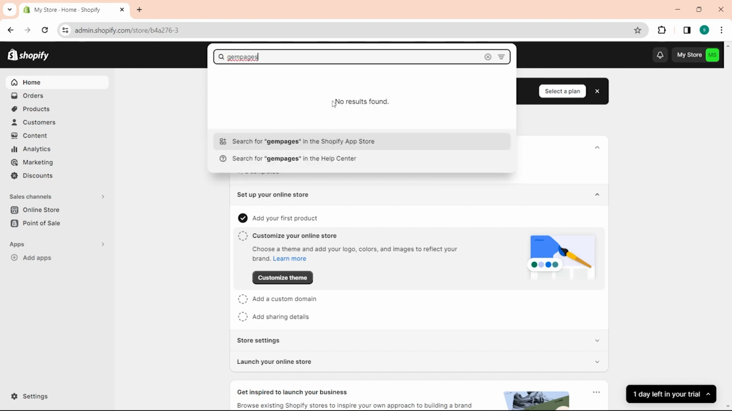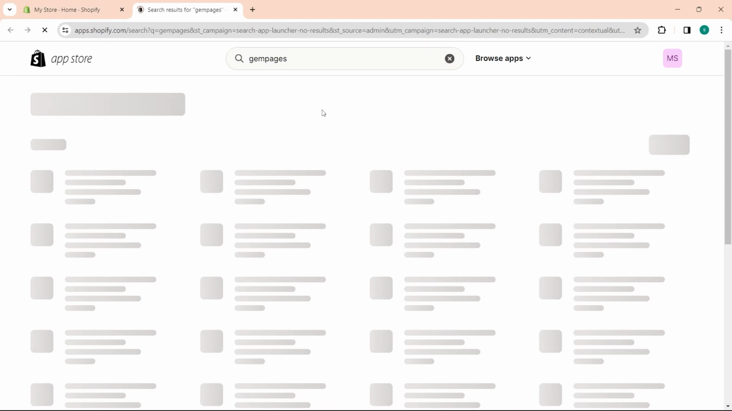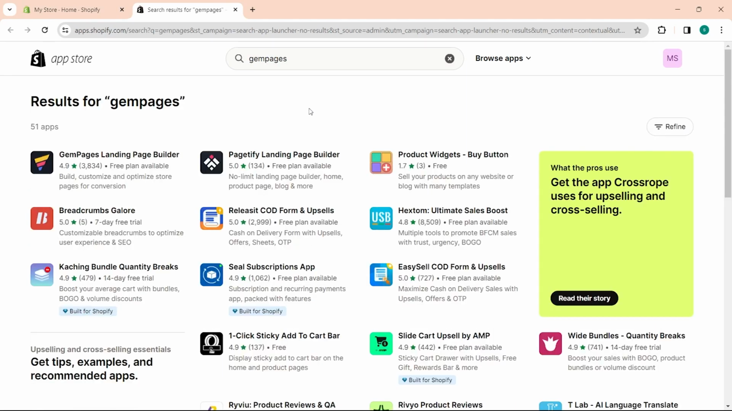No results will show here since it is not yet connected to your account. So click on the search for Gempages in the Shopify App Store and you will then be directed into this new tab. If you guys don't know, Gempages is a plugin. It's a drag and drop page builder, so you can use it to create visually stunning, high converting, and SEO friendly pages of all types and purposes. This can be really helpful in designing your Shopify store.